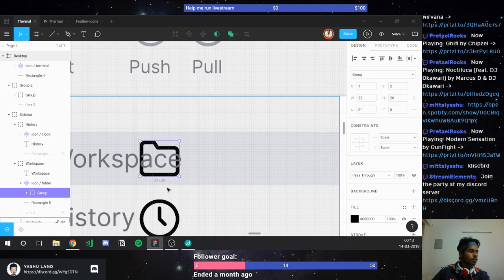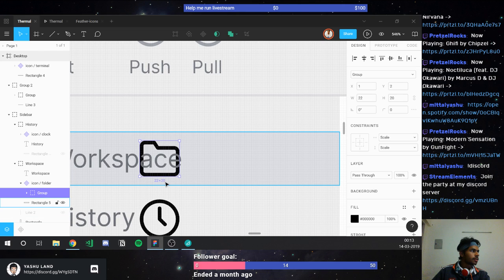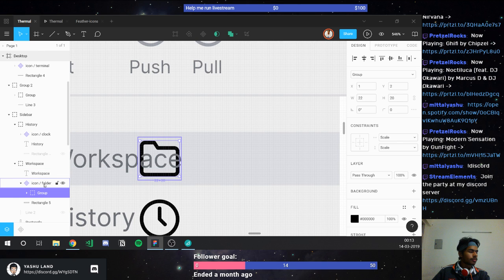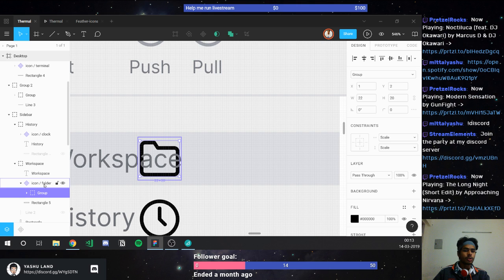You see that it is showing 22 by 20 pixel. Now this is the problem we get into. Wait, the height is 20. Yeah, that's fine, I think, because we do want it to keep the size to 20, and the width can be changed. Let's see if it works or not.